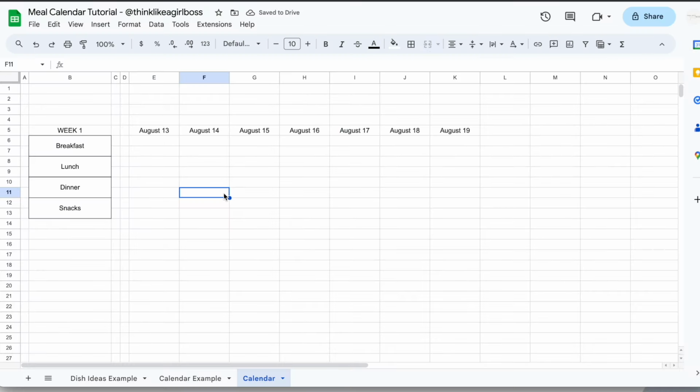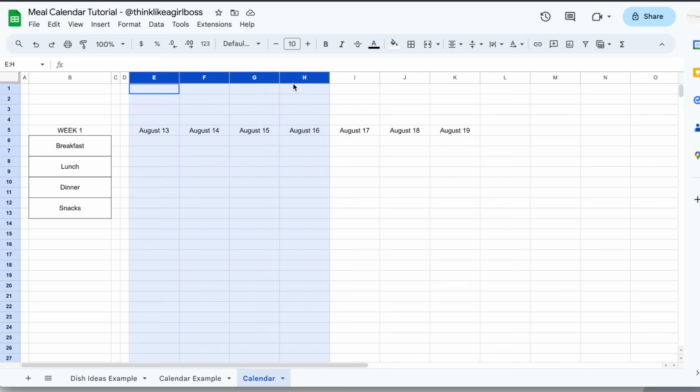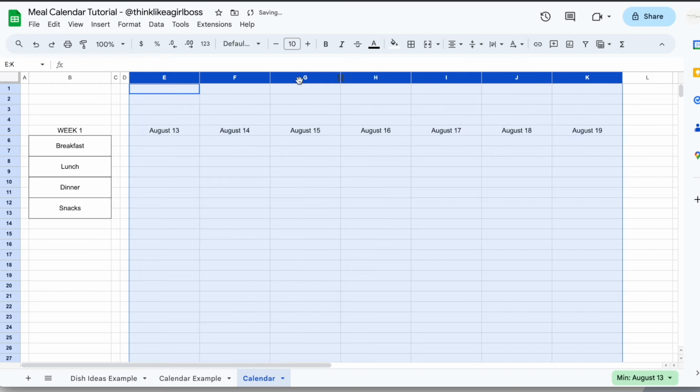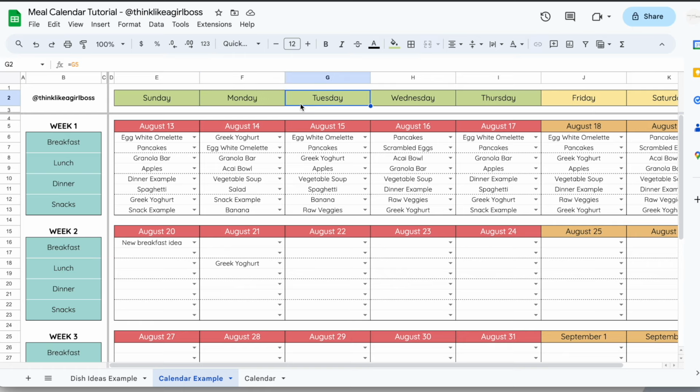So that's looking better. Now I'm gonna make this a bit wider. So I'm gonna go ahead and I'm gonna click on column E, and then I'm gonna drag all the way to column K. And then if I change the width in one of them, it will change in the rest as well. And now we're gonna create this up here.